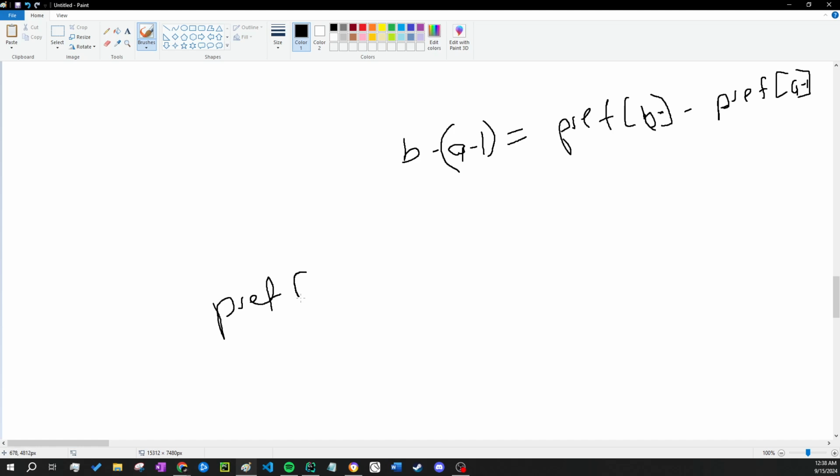Well, prefix B minus prefix A. Because remember that trying to generate every single case is going to give us a bad time complexity. We don't have enough time to do that basically. It'll take too long. So I guess we got a formula, which is a really good thing.